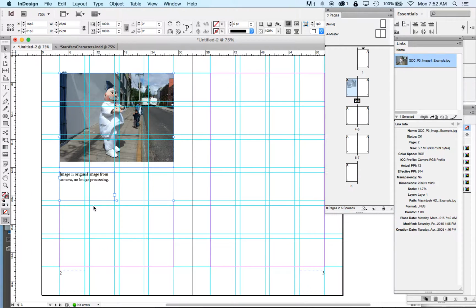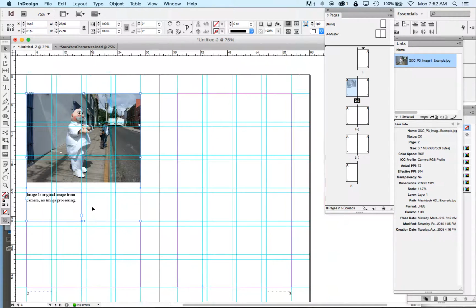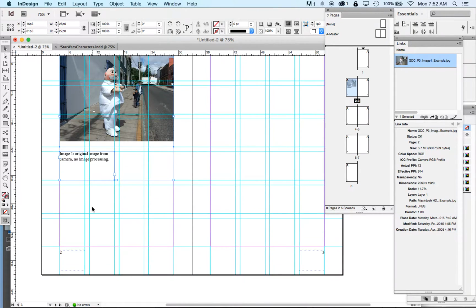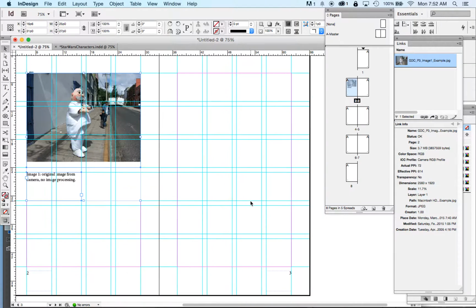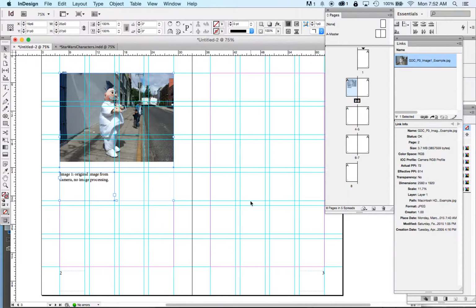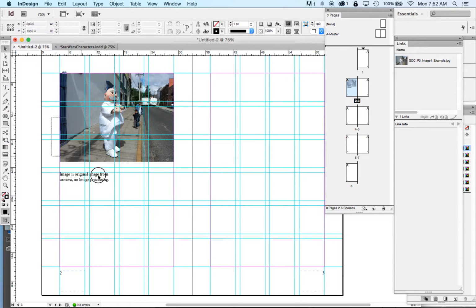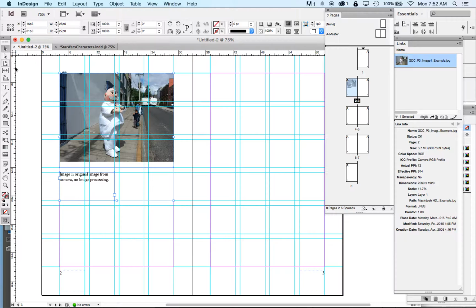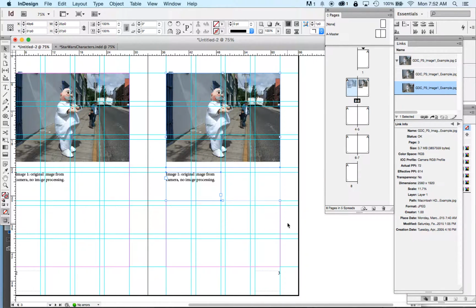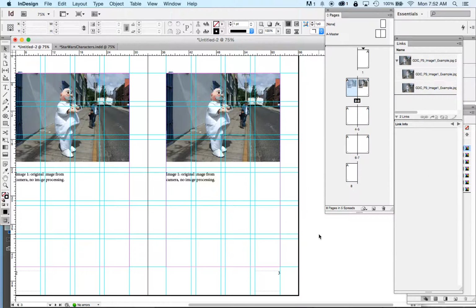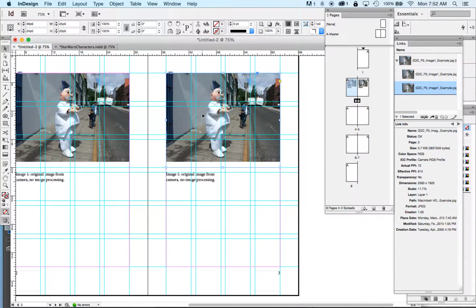So I'm done with page 2, image 1, pardon me. I could go through all of that process again on page 3, but I'm going to be lazy and do it the easy way. So I select, with the black arrow tool, both my image and my caption. I'm going to hold down the Option key and slide over to the right to make a copy. That's the same way you can slide to make a copy in Illustrator. It works here in InDesign too.